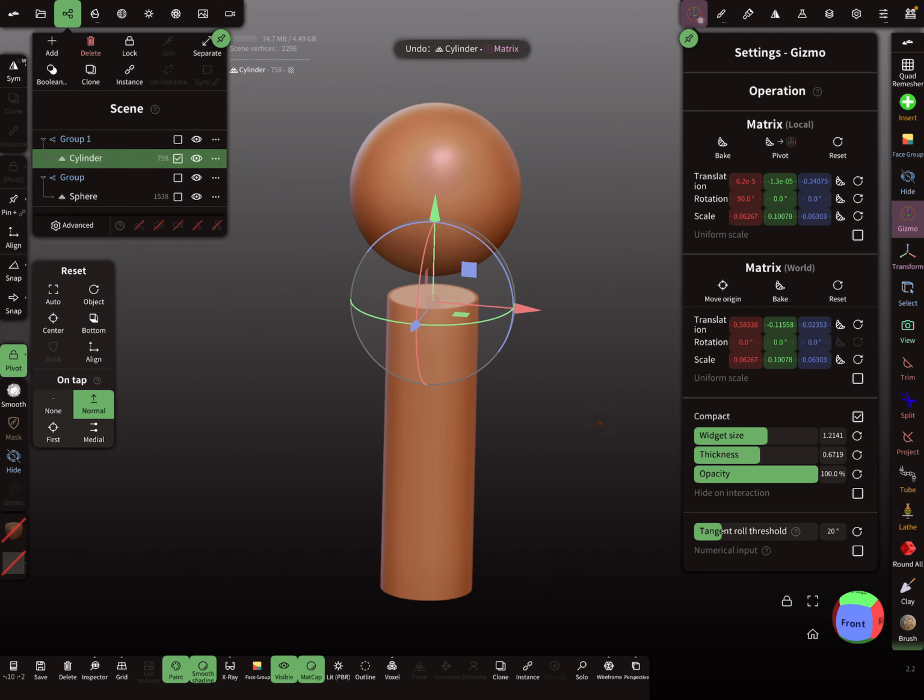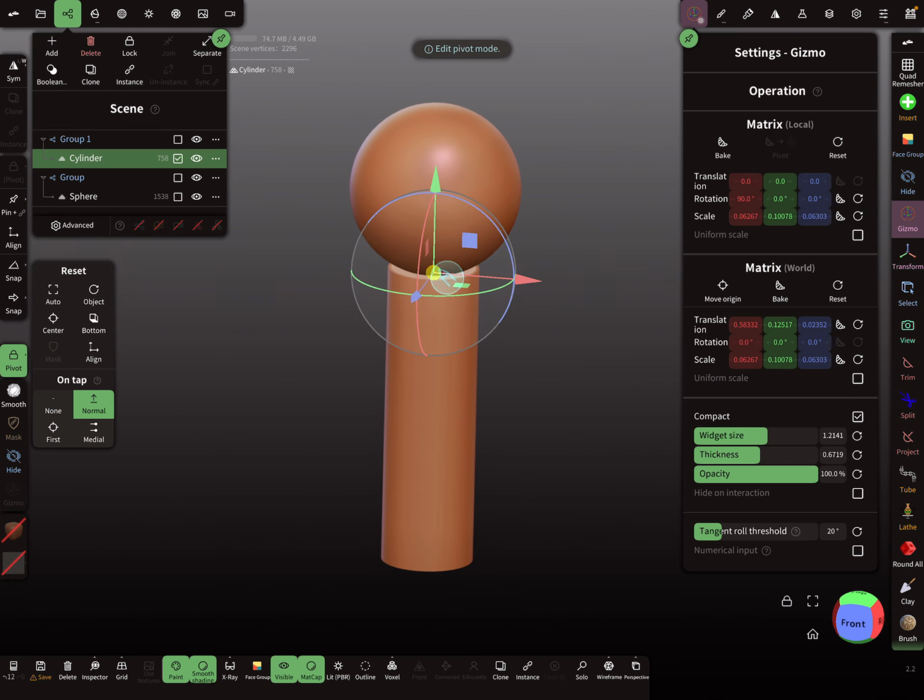So you have to go back and bake here the position of the pivot. So when you select now here object, this is now the correct position, and when you now here reset the translation, it jumps to this point.